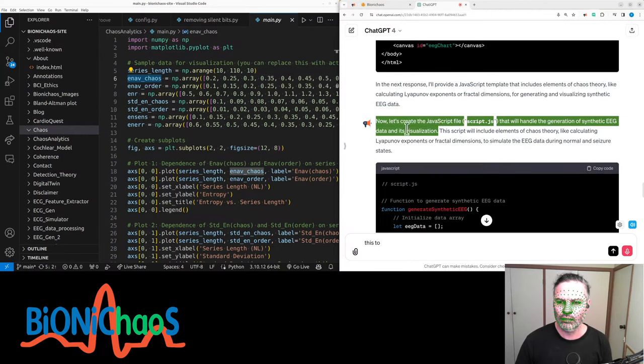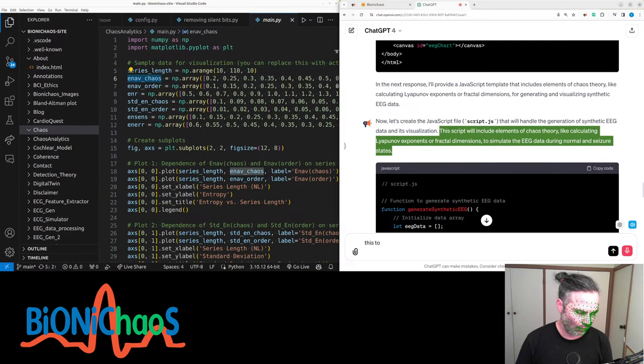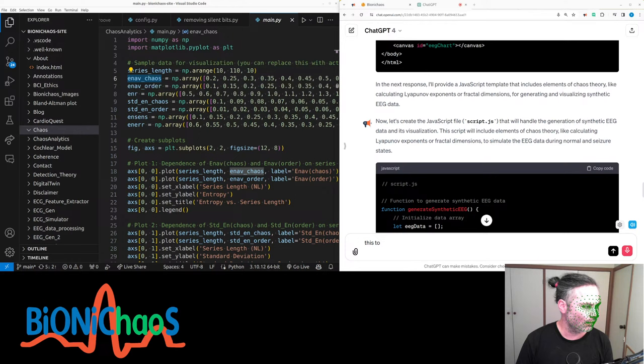Now, let's create the JavaScript file, script.js, that will handle the generation of synthetic EEG data and its visualization. This script will include elements of chaos theory, like calculating Lyapunov exponents or fractal dimensions, to simulate the EEG data during normal and seizure states. This script provides a basic structure and demonstrates how you could integrate more complex chaos theory calculations into the simulate EEG point function. You can further expand and refine the code using GitHub Copilot, tailoring it to simulate realistic EEG data with seizure-like characteristics.